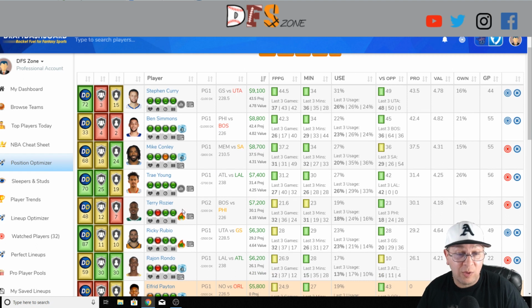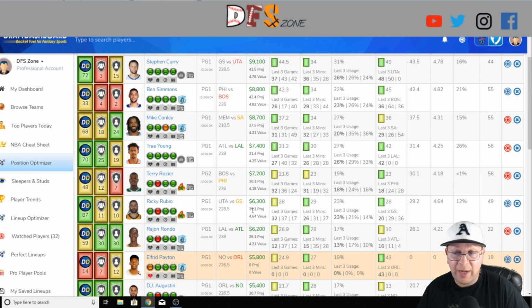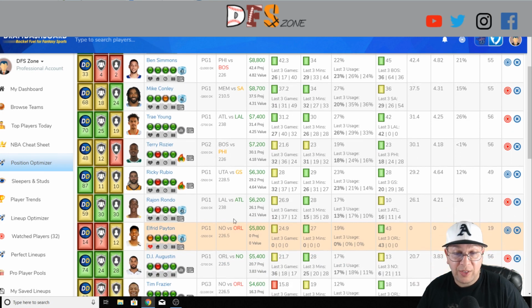Other than that, obviously, you've got to have some consideration of Terry Rozier. His minutes and usage all go up with no Kyrie Irving, so he's definitely in play. I do like Rondo here in the same matchup against Atlanta. You've got to have some exposure to the LA-Atlanta game. I'm going to have a lot of exposure to it because it has the highest implied totals. I think it's also considered a fairly good over-under. The last time I checked, LA was a 5.5-point favorite on the road. So it should be an interesting game.